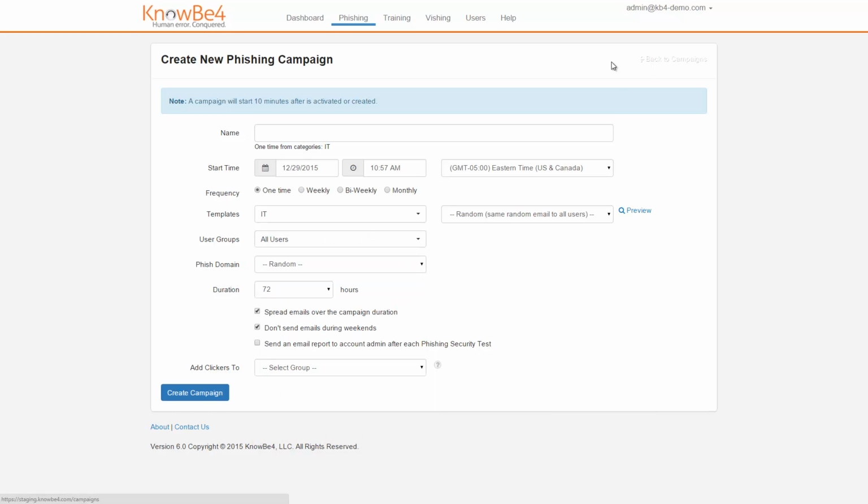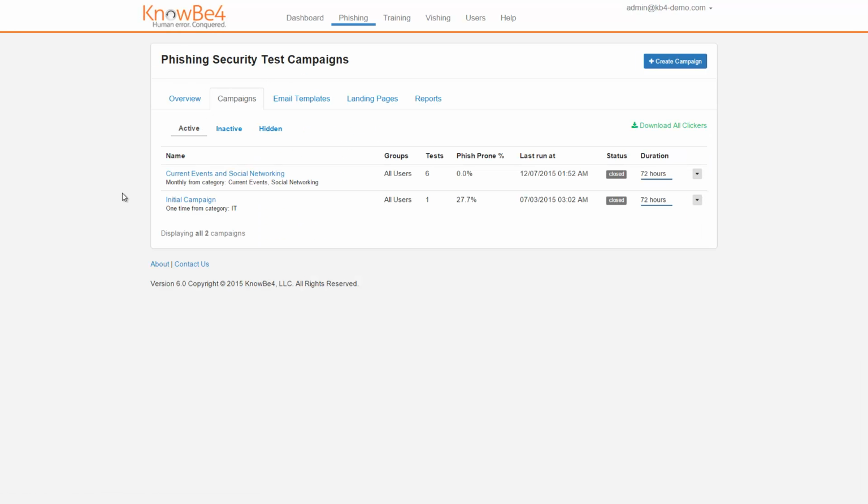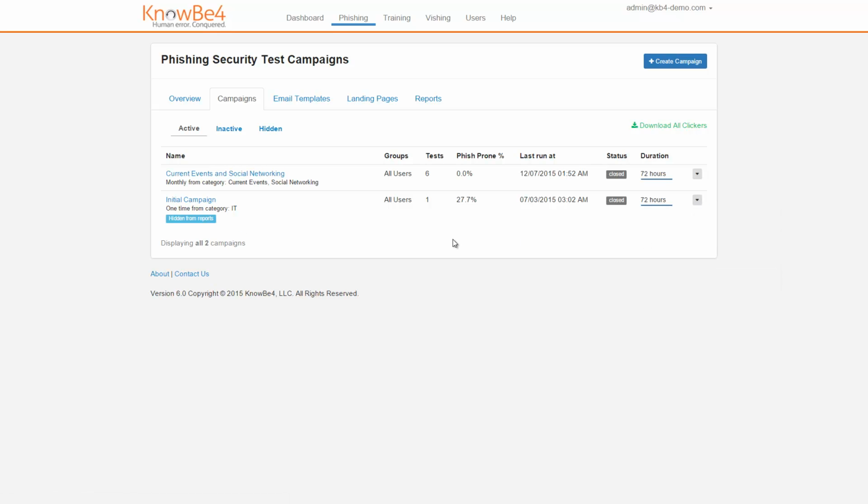Now, another feature we've added is you now have the ability to remove certain phishing campaigns from reports. This might be helpful if you have test campaigns or perhaps campaigns that consist only of hints and tips, which are not phishing campaigns. So if I've got my campaigns listed here, on the right-hand side, you can select from the drop-down, Hide from Reports. And now you'll see that that campaign is no longer going to show up in any reports. So you can get more accurate information from the reports that you're running.